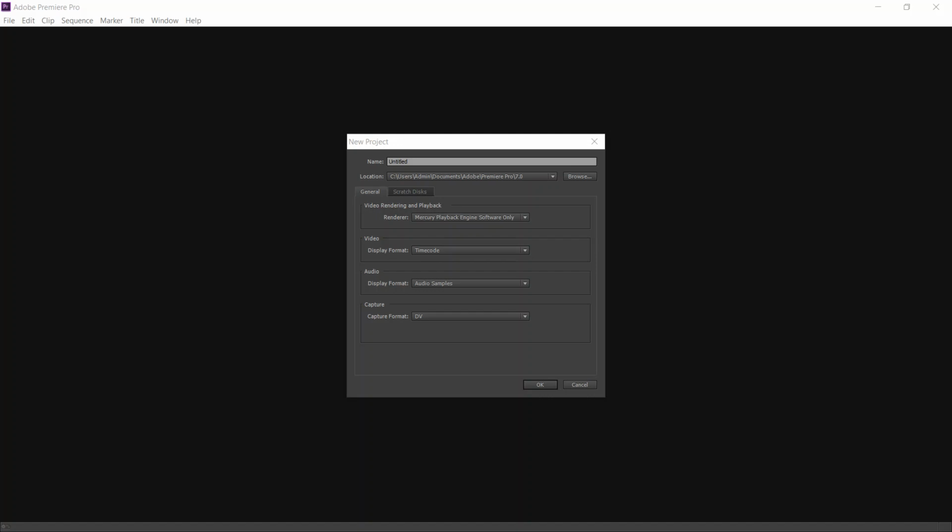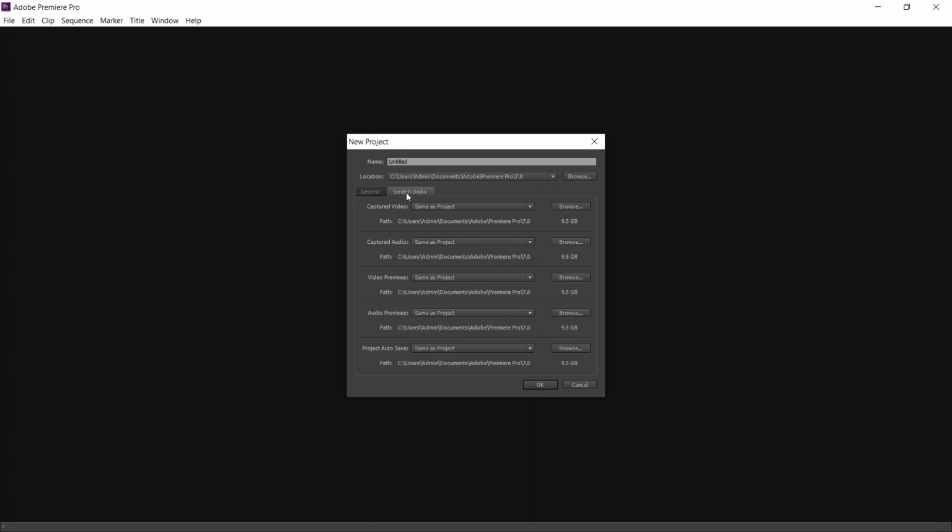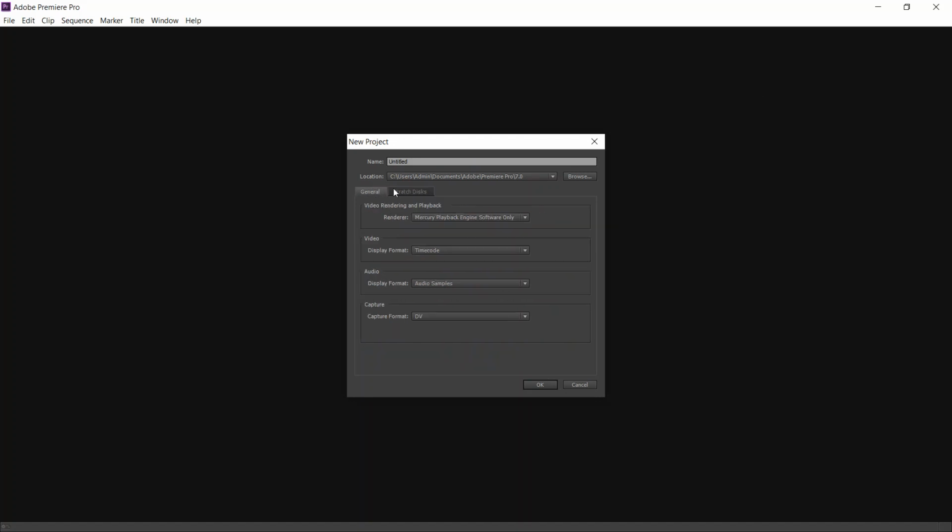Okay. So we have here the two tabs that we'll discuss in detail as well. One is the general. This involves video rendering and playback, video properties, audio, and even capture. Next tab would be the scratch disks. Okay, so let's start with the general tab first in detail.